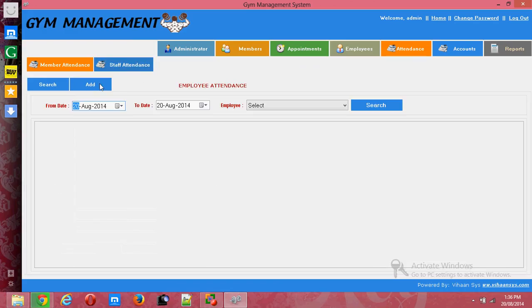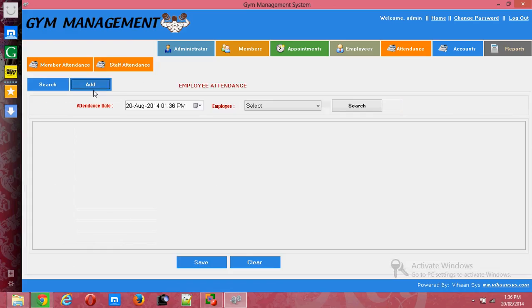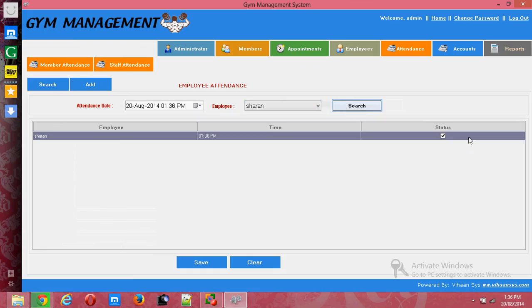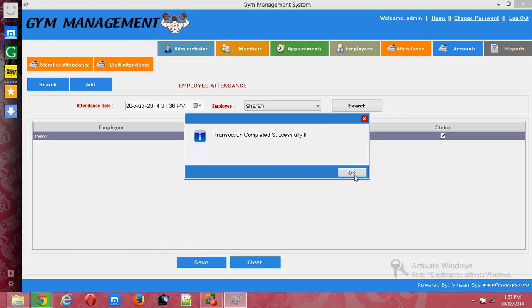Then staff attendance, just click on add. Select Sharon, whether he is present or not. By default it will come with a tick mark. If you remove this, the particular employee is absent, or else you just click on this to say he is present today. That's it.